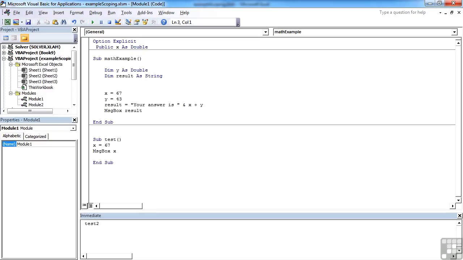So that's the scope of your variables. We've already seen how to declare them and define their data types. This now decides effectively the life of them. Where can they live and how long can they live for? The scope of a variable.